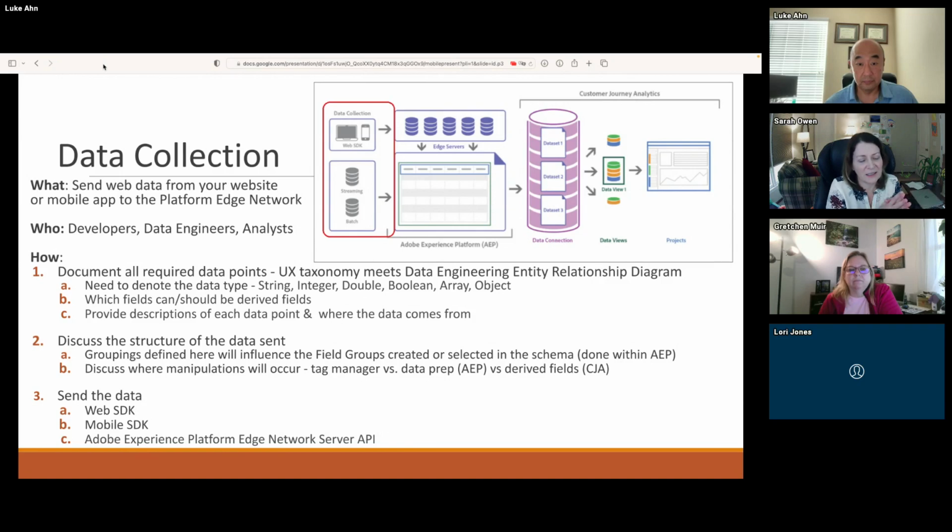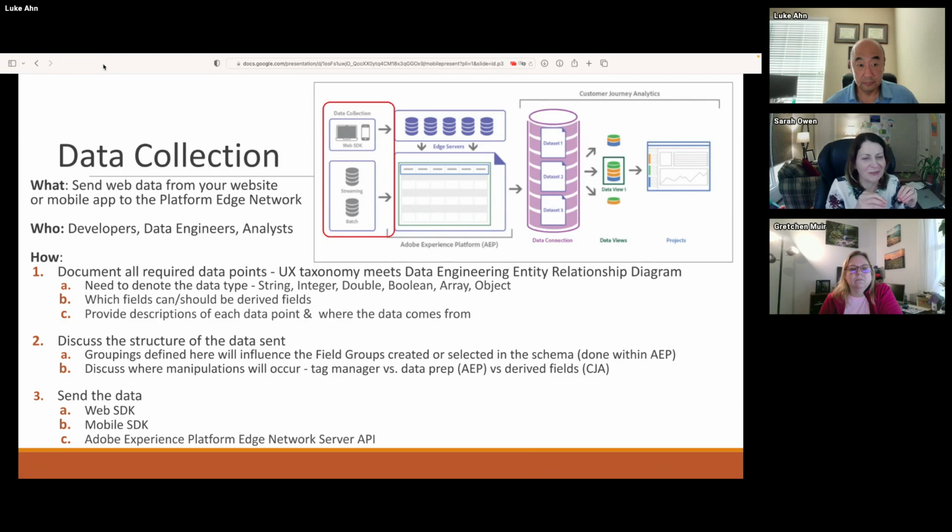And then you can send the data in three different ways, which we talked about before. Each one of these things, like Web SDK, Mobile SDK, and the server API, can be a sermon in and of itself. So I'm just touching on the options when you're specifically talking about web data. And same thing with all the documentation.